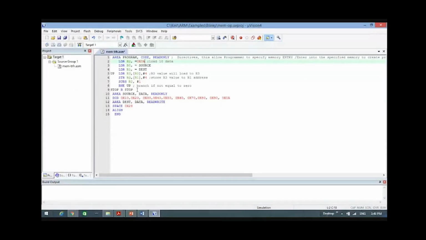Once all the 10 elements are copied from the source memory area to the destination memory area, you do a stop operation. Stop means B is an unconditional branch, stop is the label, and that stop label is here only. So it will go into an infinite loop. I am not stopping the program. Instead, I am executing the program infinitely. So this B stop is executing continuously. It's an infinite loop.